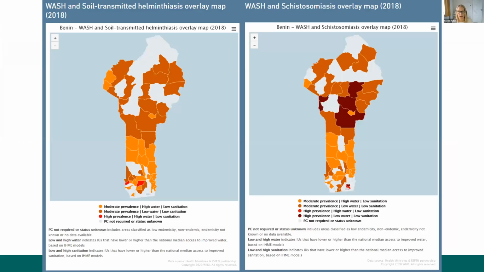And so I'm showing you here a prototype for how we've chosen to present this. These aren't yet available online, but I'm going to be reaching out to a number of you on this call to ask for further feedback on whether this is the right way to be presenting this data before they're made online very soon. You can see in this example that we've had to present the worms side by side. So we have STH maps on one side and Schisto on the other. And each implementation unit is now classified based on the endemicity status, and then whether they are above or below the national median level of access to improved water and to improved sanitation.